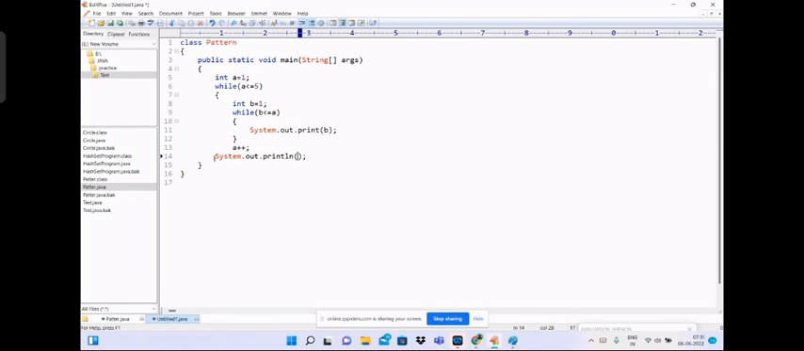Please trace the program. Trace the program and tell me, is it perfect or missing something? Because if you won't trace, I will give you the output. I will show you the output, but you will never understand what you are missing or what you are gaining.